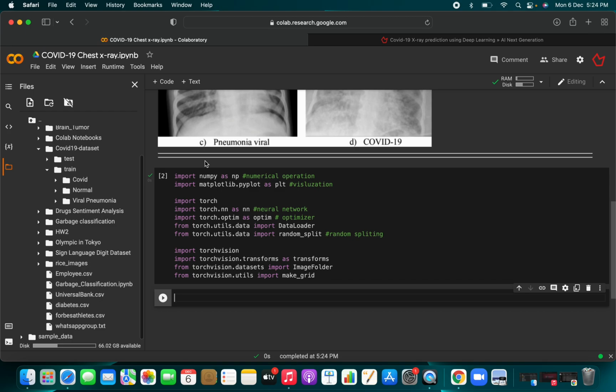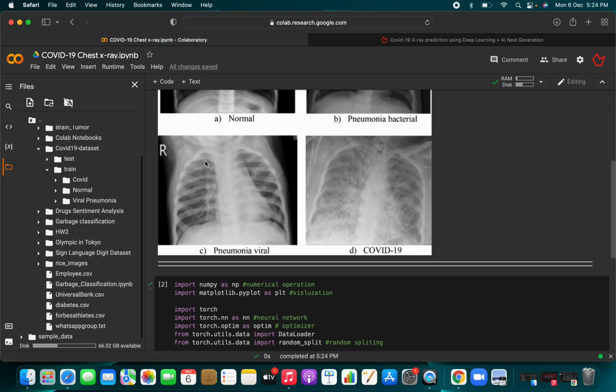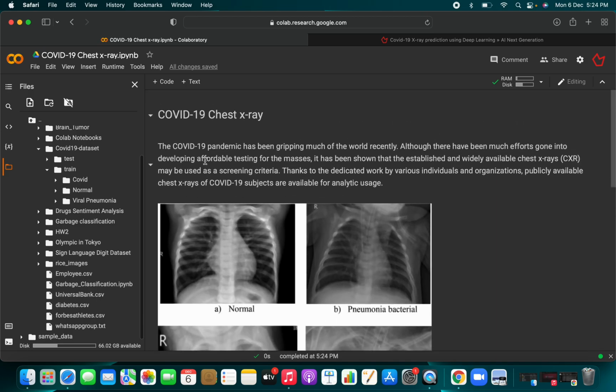The next thing we will see in the next video: how to load the dataset, how to train on it, how to customize the dataset, how to create the model, everything we are going to show. This particular video is only to explain the libraries we are going to use in this problem, that is, the project on COVID-19 chest x-ray. That's all for this video.